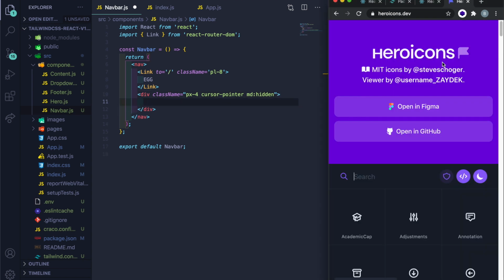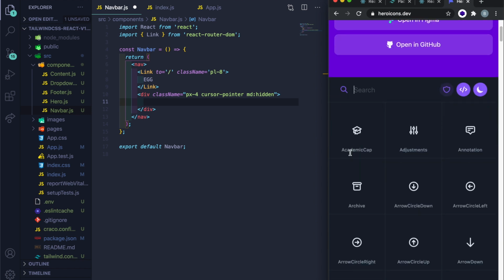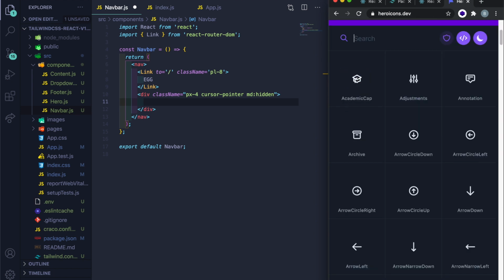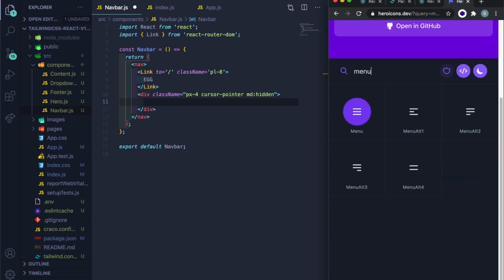So go to the site heroicons.dev. It's basically made by the same dudes with Tailwind CSS, you can see this guy right here, and pretty much you can just copy and paste icons. So here, I'll just type in menu, not edu, what is that? Menu, and click on this one.